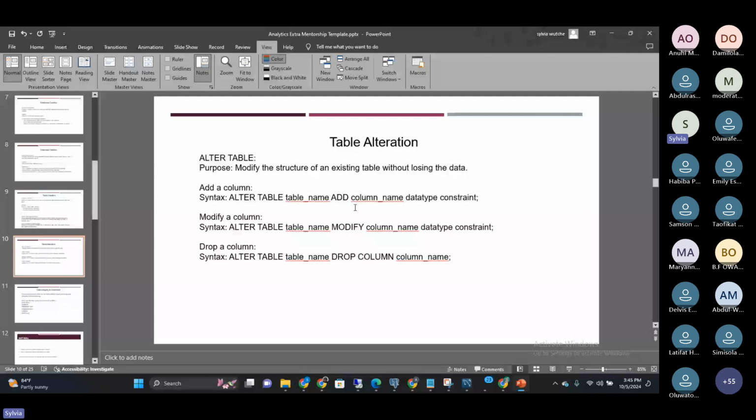The second thing we're going to do, we're going to modify a column. Okay, let's not go to that first. Then we'll drop the table. All right, so the first thing we're going to do, we're going to add a column to that existing table that we have. Okay.